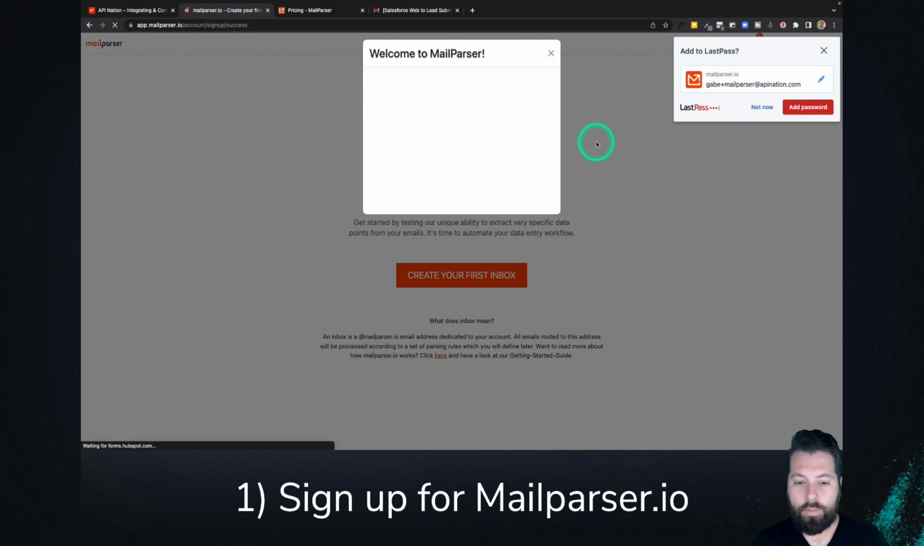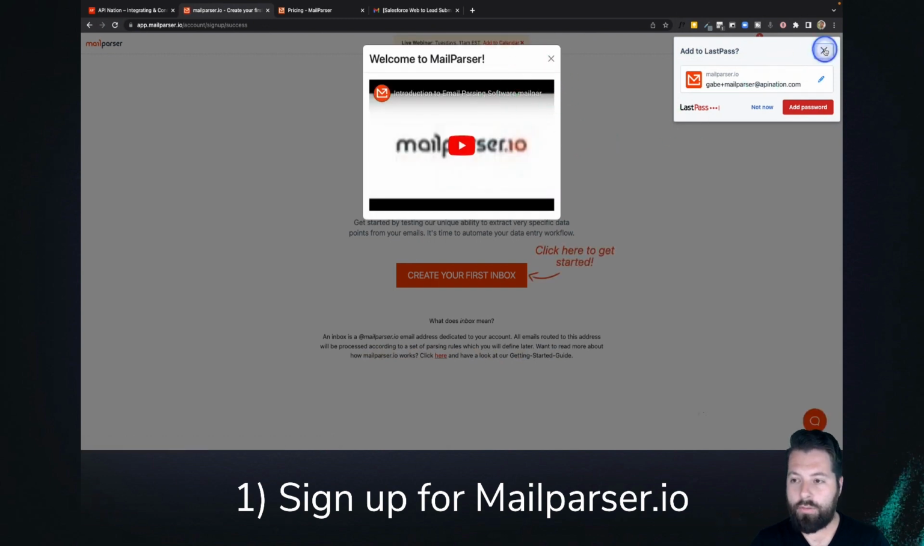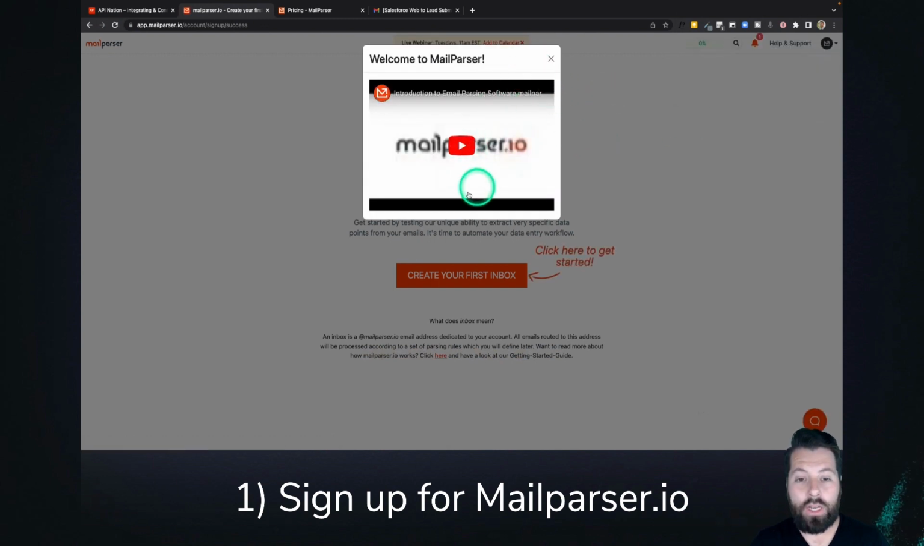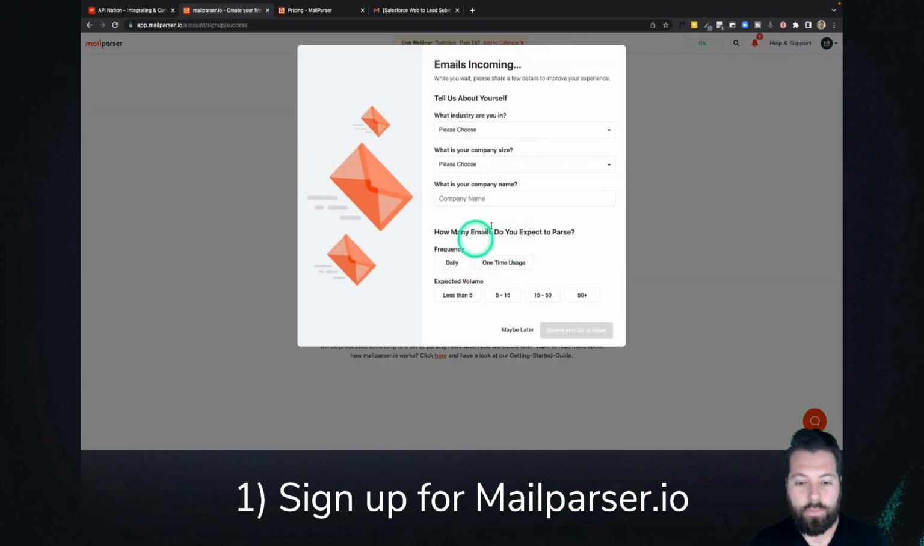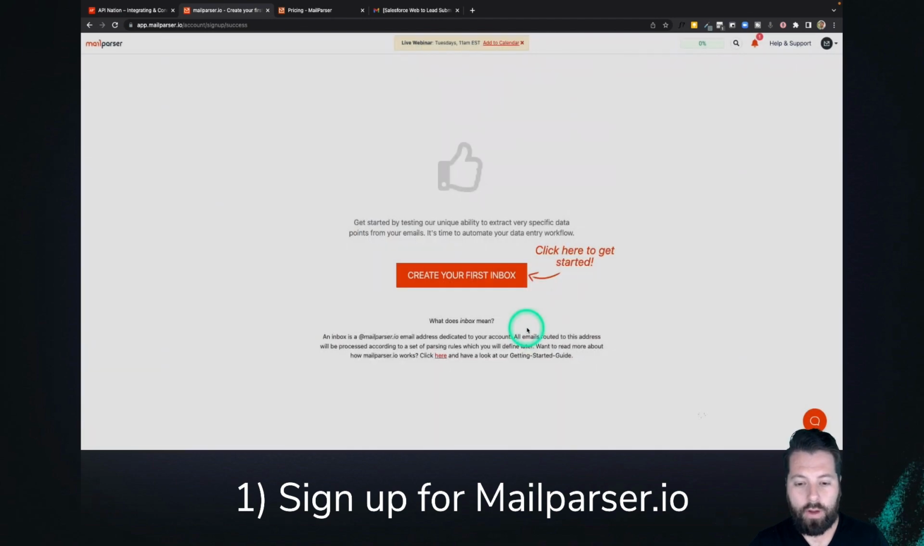And once we sign up, it says, cool, here's a lot of information, a nice video about how to set this up. You can watch that if you'd like. They're going to ask you some information about you so that they can follow up with you later and see about adding you to a paid plan if you'd like. But this is the step we want.